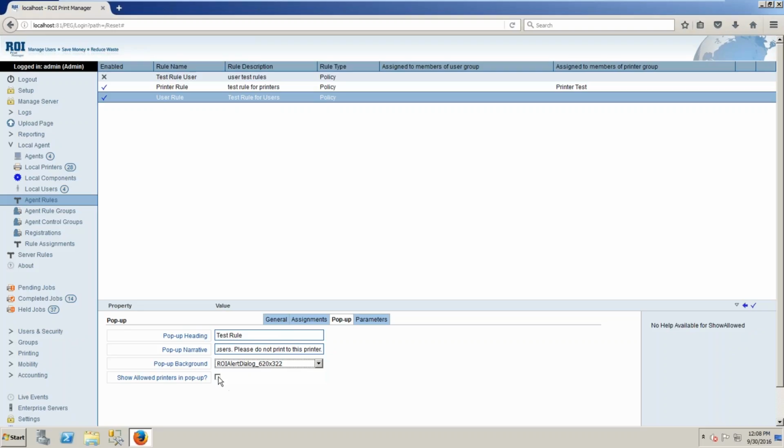Show allowed printers in the pop-up. If you put a checkbox in there, what that's essentially doing is saying that any other printers on that user's device, on that user's workstation, that fall outside of the rule range, are going to be displayed in a pop-up, in a list. So it's just saying, hey, these are the printers that you can print to. These are the printers that are allowed because they fall outside of this particular rule. So you can cancel and resubmit the job to one of these more cost-effective printers. That's always a good thing to have. It's very informative for the user.